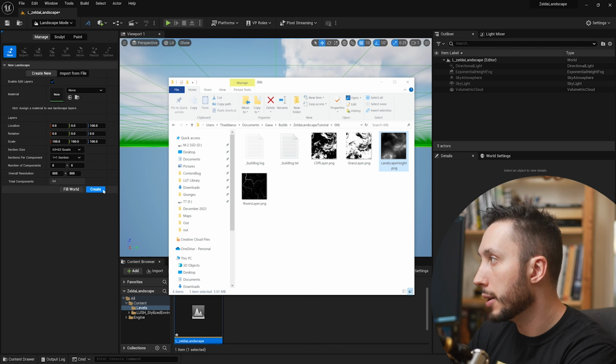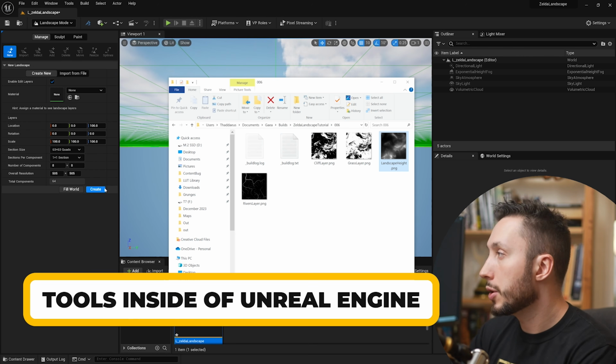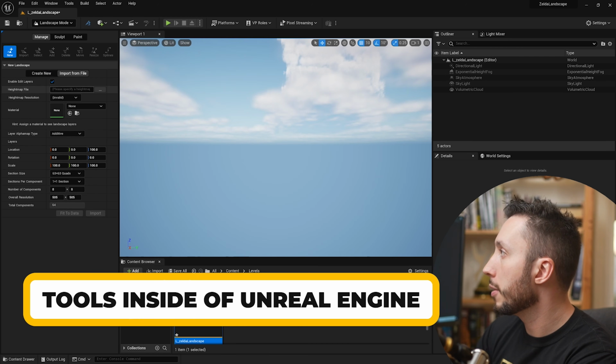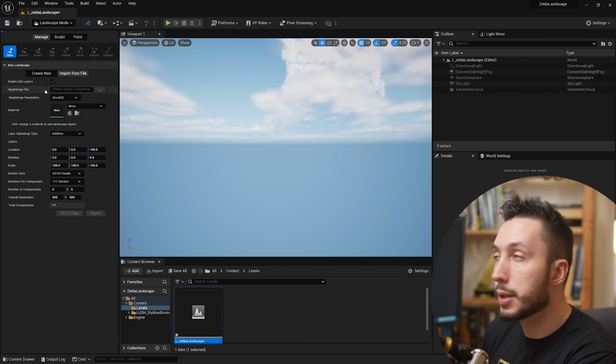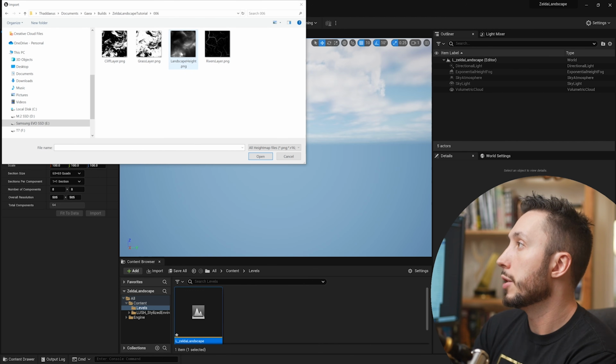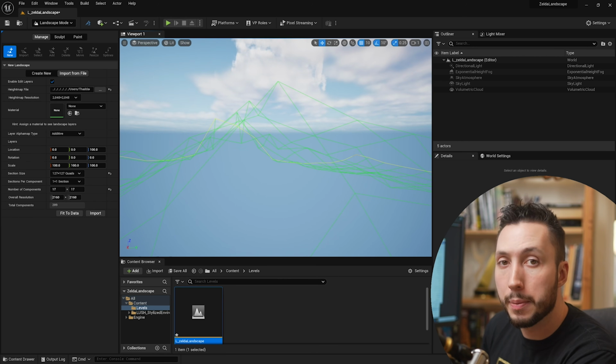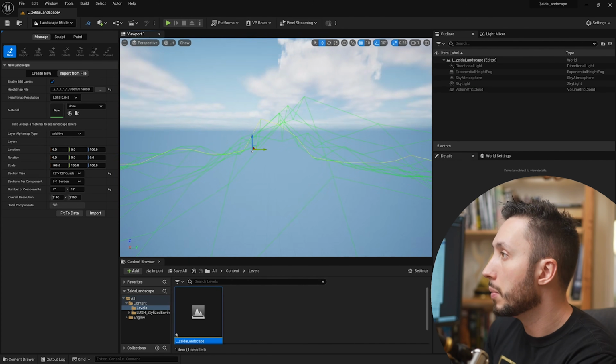You can just go ahead and hit the create button here and sculpt your landscape using the tools inside of Unreal Engine. But for me, I'm going to come over to the import file section, click the three dots next to the height map file here, navigate to my texture maps, and choose landscape height here and click open. You should see your landscape automatically change its shape, which looks great.